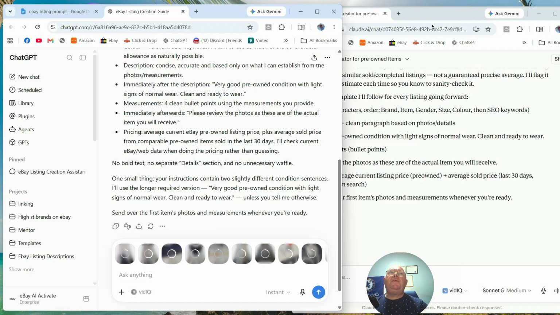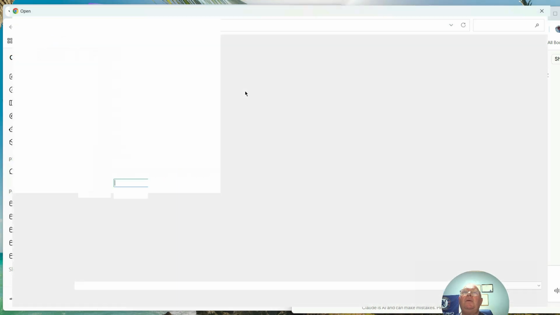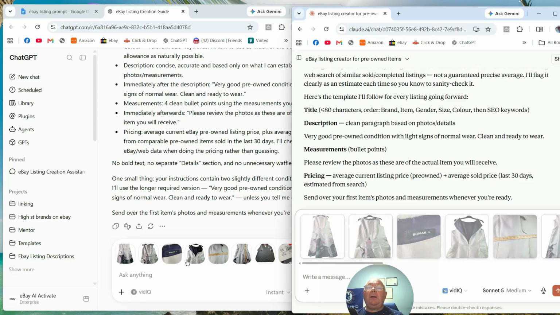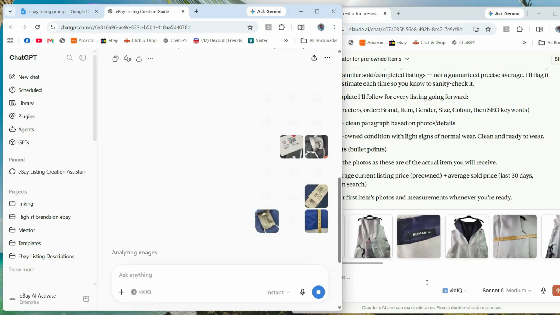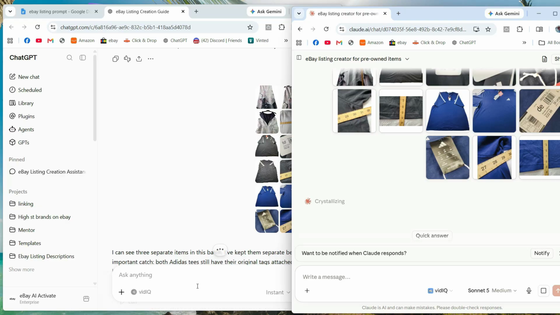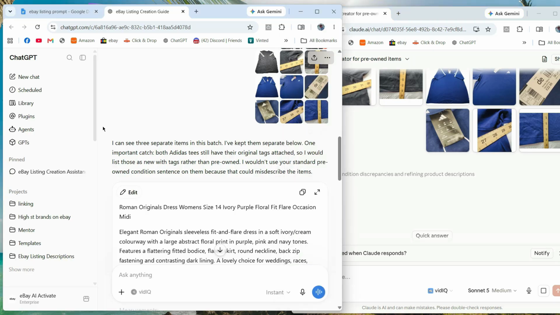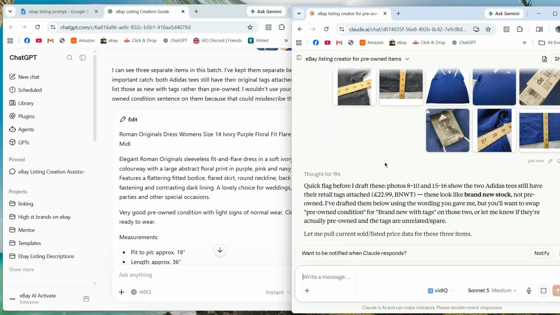I'm going to do exactly the same with Claude, hit prompt and do the same. Right, now where GPT is searching, Claude is actually musing, crystallizing. So I'm letting these run. GPT has come back first. I can see 3 separate items in the batch. Here we go. Claude's coming through as well.